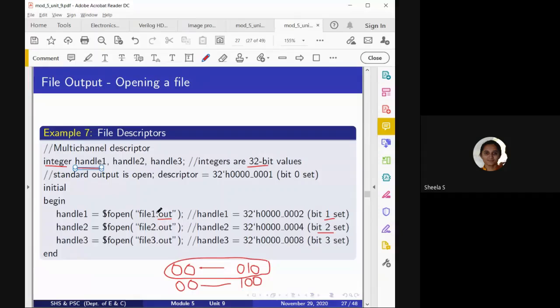But for files where the designer wants to create a log file, we can use the bits from first to 30. Like this, however many files I am going to open, that many handles I have to mention. And each file handle must be an integer of 32 bits. So this is how we can open a file.